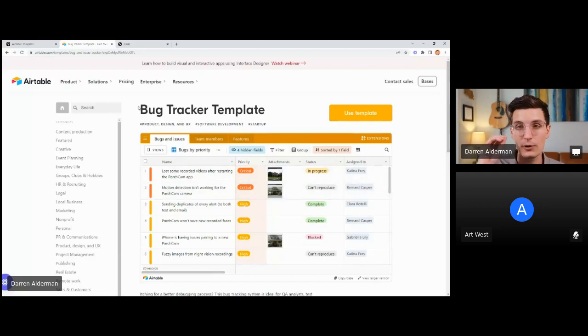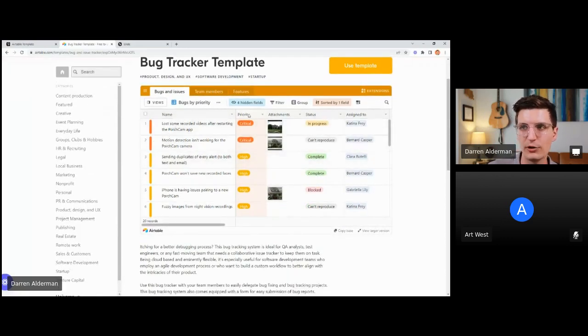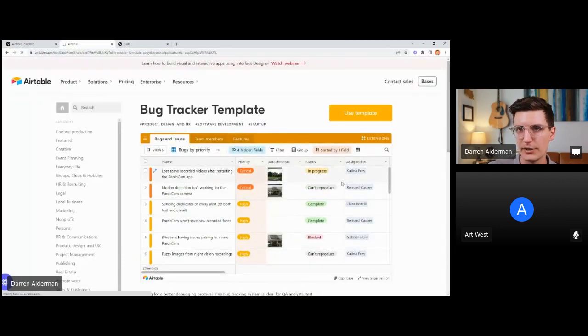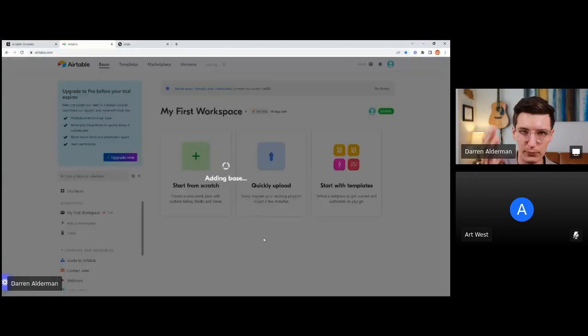If you want to follow along, the reason I'm starting from a template is so that you can use this and follow along with what I build. So if you go, just like I did, to the Airtable template page, go down to software development, or you can just search here for bug tracker. I'm going to click on use template. And this is going to copy this Airtable base, this template, into my account, and it would do the same for you if you're following along.